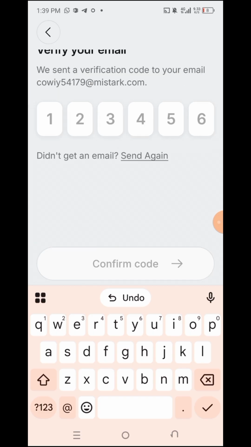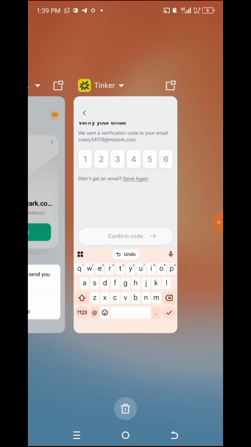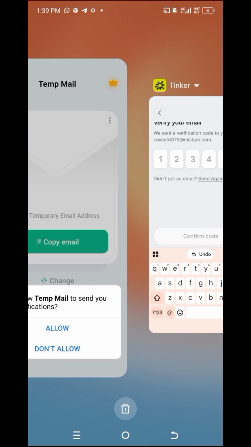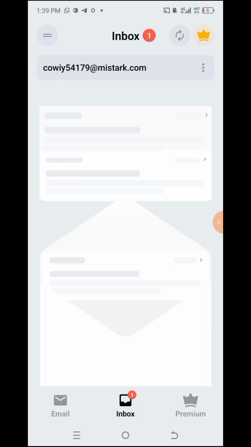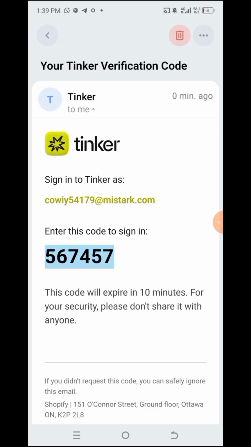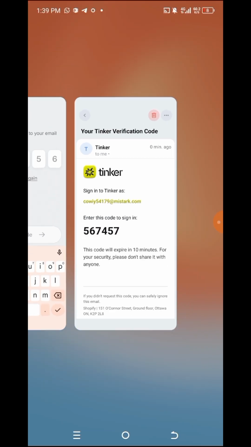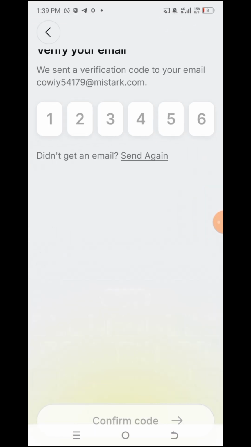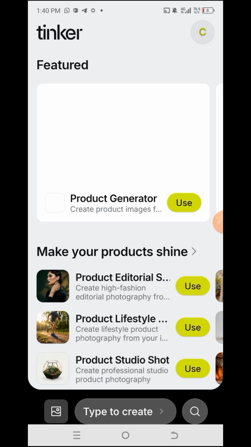Immediately it's going to request a code, saying they've sent a code to the email you used in registering. So go back to Temp Mail. When you get to Temp Mail, they might ask you to accept notifications. You can accept. Then you see the inbox. Click on inbox. Then click on the email you received and copy the code that is there. Then you go back to Tinker and paste the code. Once you paste it, it is going to automatically confirm the code. And that is it. We are done creating our account.